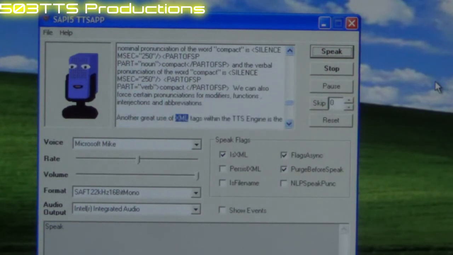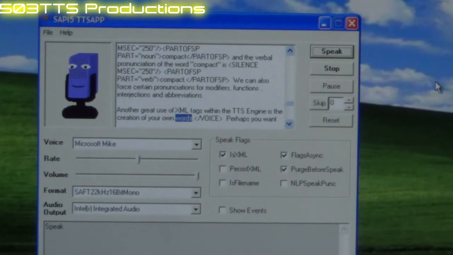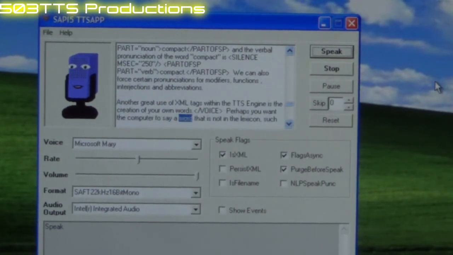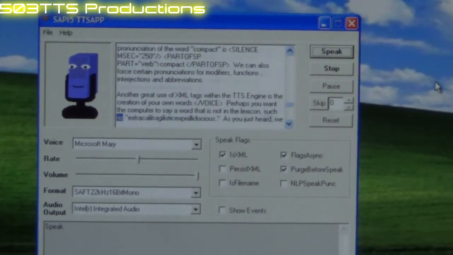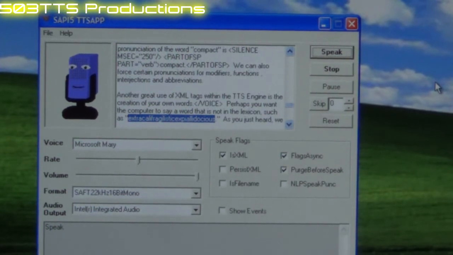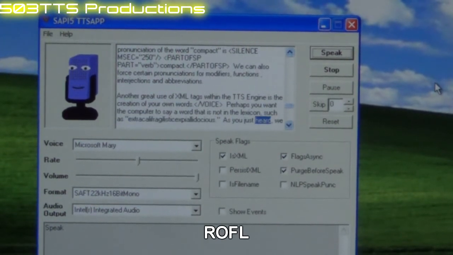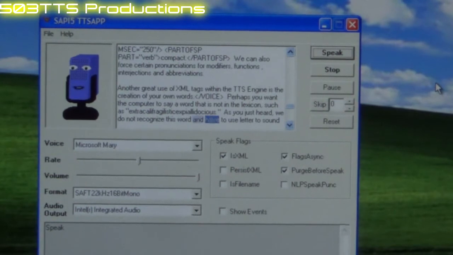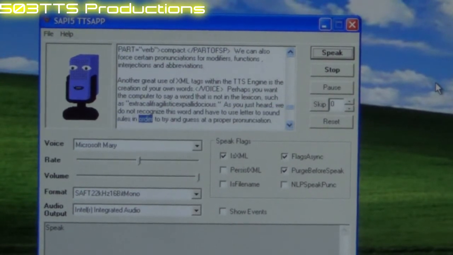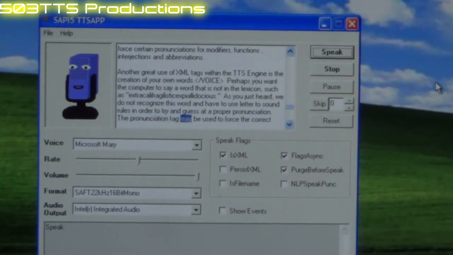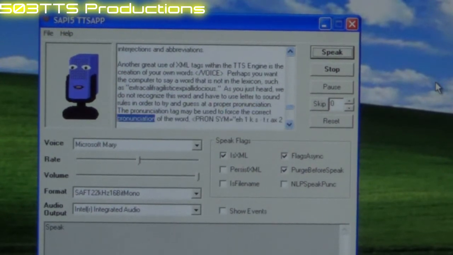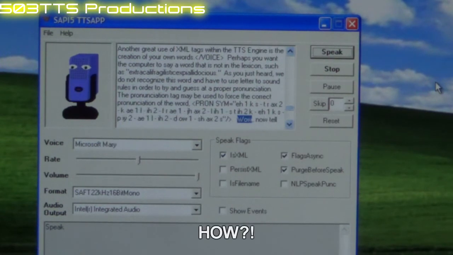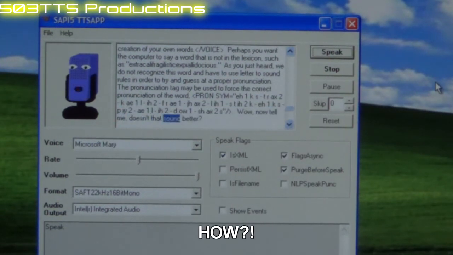Another great use of XML tags within the TTS engine is the creation of your own words. Perhaps you want the computer to say a word that is not in the lexicon, such as extracalifragilisticexpialidocious. As you just heard, we do not recognize this word and have to use letter-to-sound rules in order to try and guess at a proper pronunciation. The pronunciation tag may be used to force the correct pronunciation of the word, extracalifragilisticexpialidocious. Wow, now tell me, doesn't that sound better?